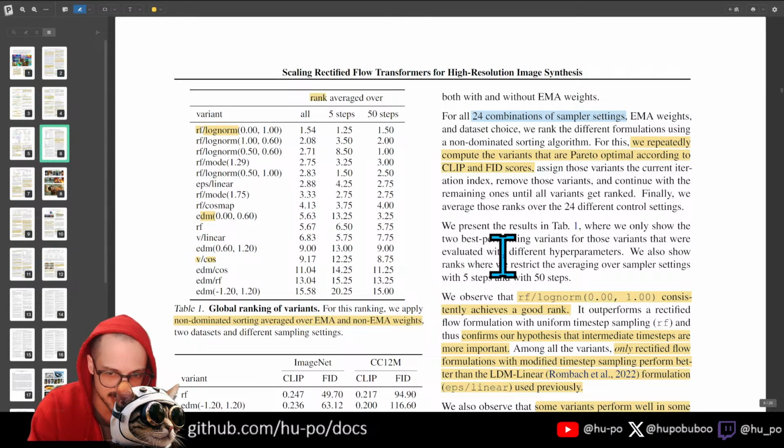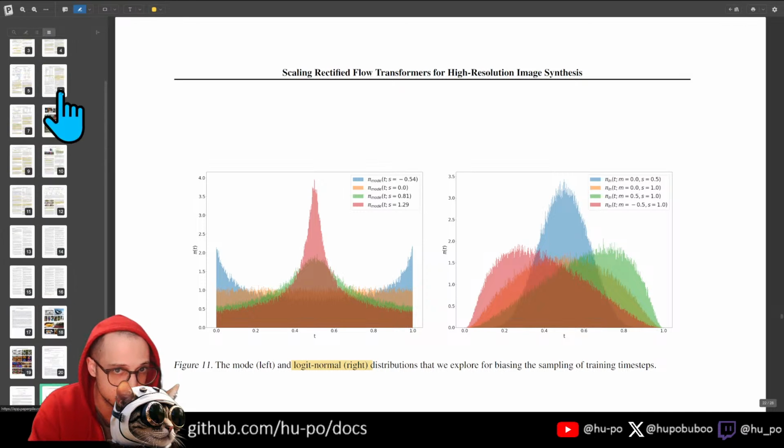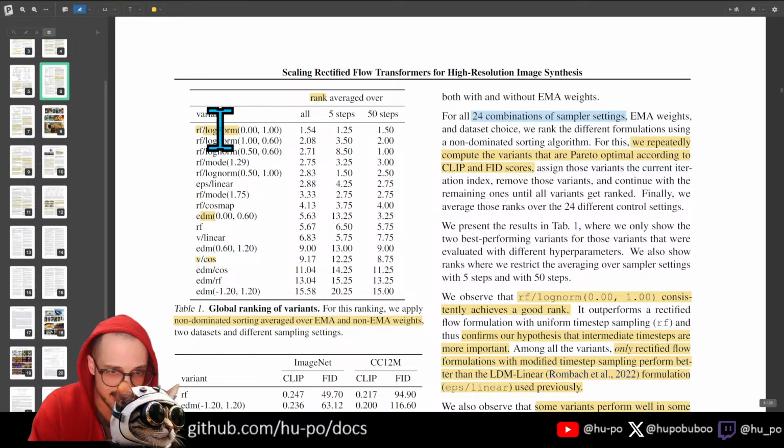And ultimately, what they observe is that the rectified flow with this logit normal sampling, where you're more often sampling in the middle of that time range, performs best. Most of the time, you're performing or predicting the noise somewhere in between, look at this, 0.4 and 0.6. That's where most of your training examples are going to be, right? So this logit normal distribution with rectified flow, let's go back up here, that one seems to perform the best.